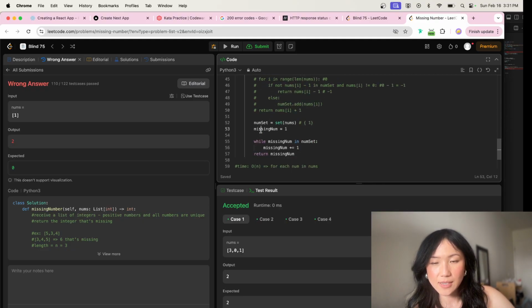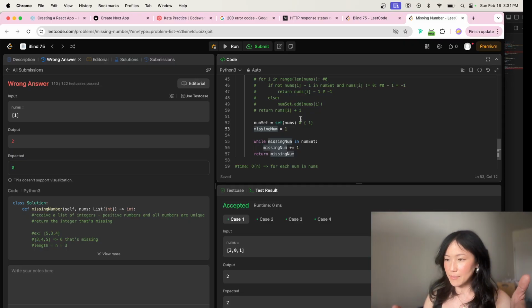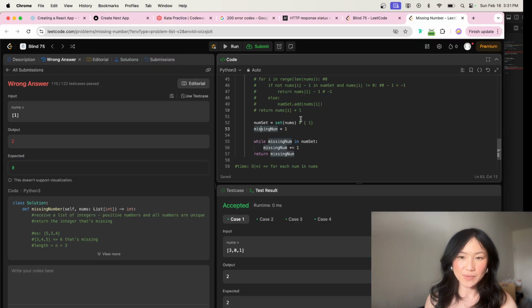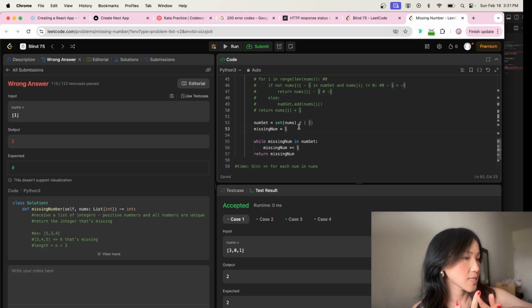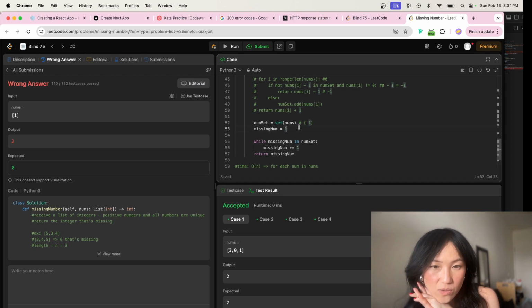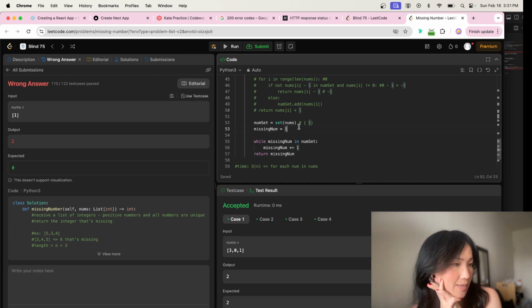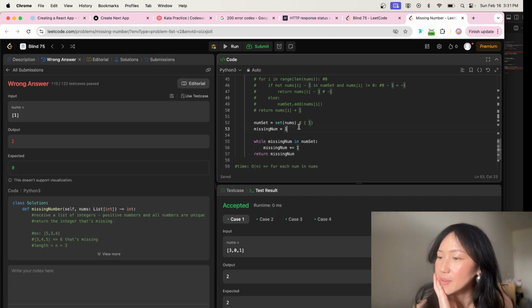Num set equals set of nums, capturing all of the unique values. Then I'm going to say, hey, you're going to start at 1, while 1 still exists in the num set, and then return the missing num.